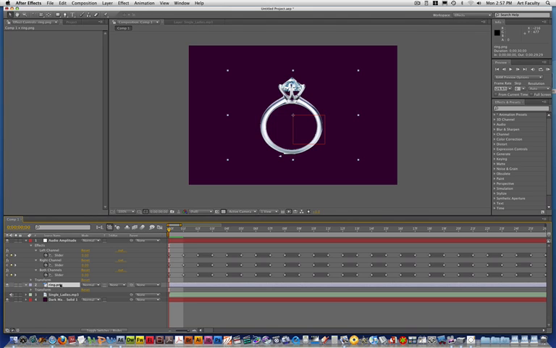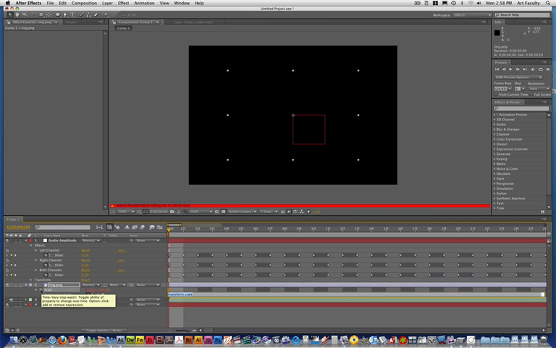So I'm going to tap S for scale, and now this is where the expression comes in. If you option click on the stopwatch, it will open up the expressions palette, which just occurs in the timeline itself. So rather than clicking on the stopwatch saying I want to animate this, I'm going to option click on it, which opens up the expressions itself. You can see it says transform scale. It's writing the code for me.